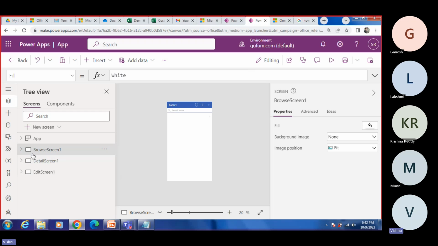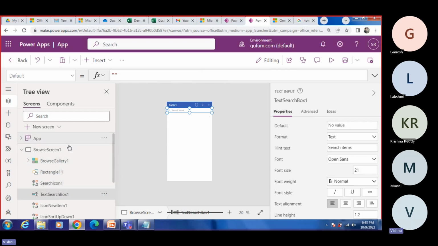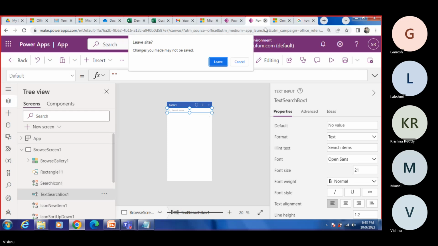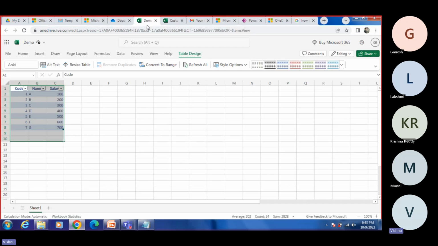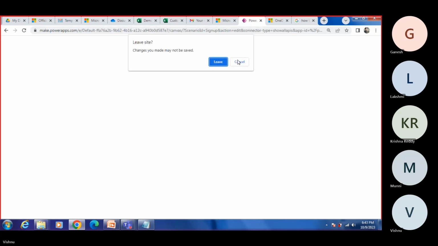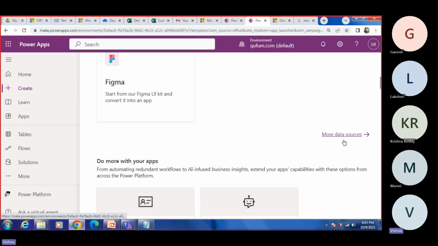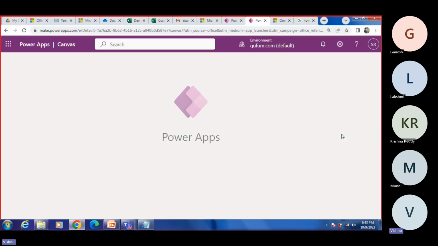Sorry. See here, there are 3 screens. One is browse. We have automatically created the screens. If you have data in an Excel file, according to that, it will automatically create the screens. Browse screens here. We have already data, then why is it not taking? We have already data in that table. Again, I am going to create that. Here we are going to create an app by using data source as OneDrive.